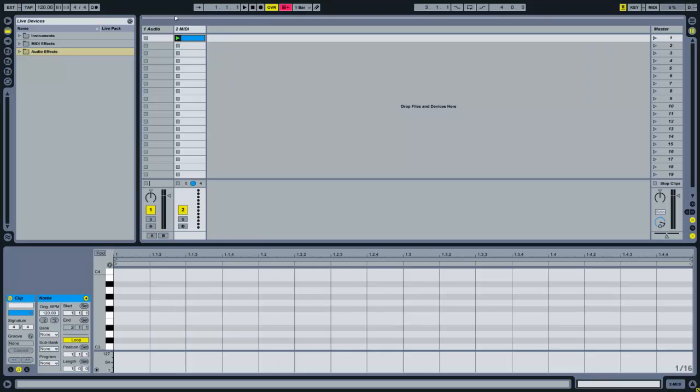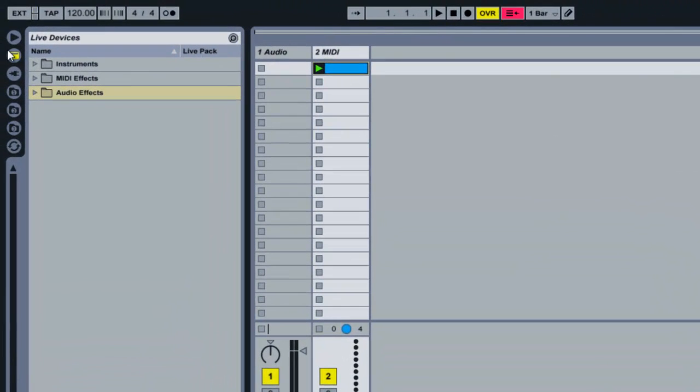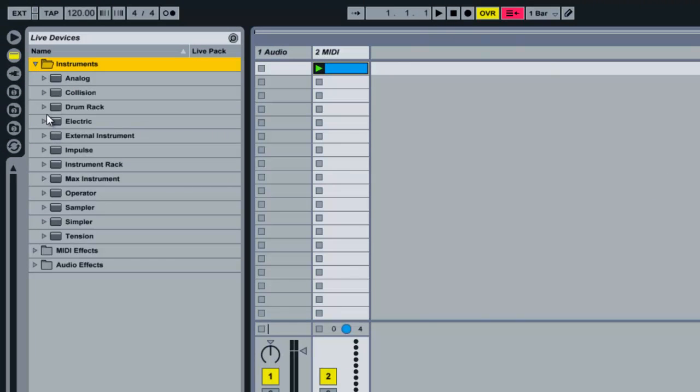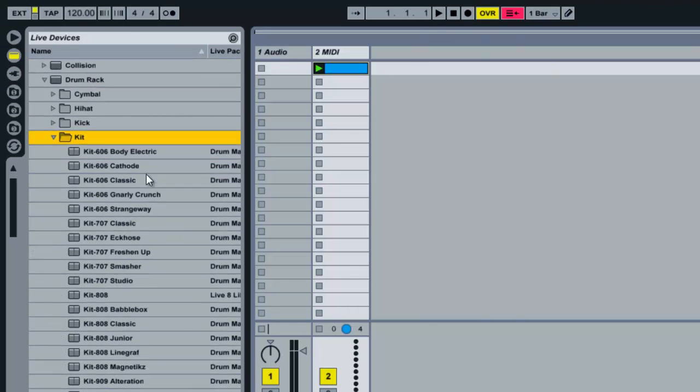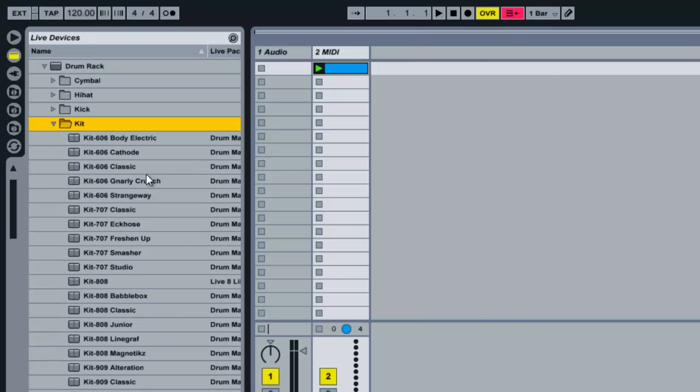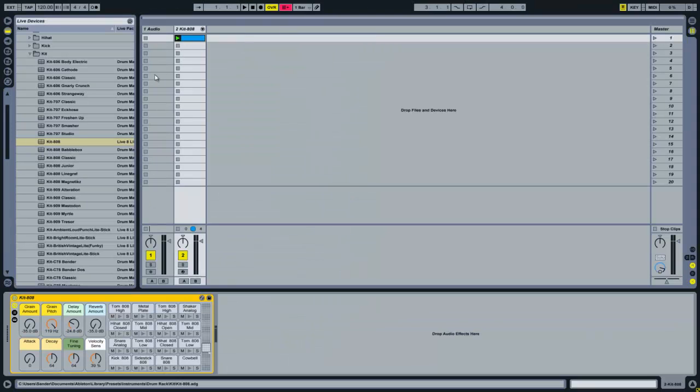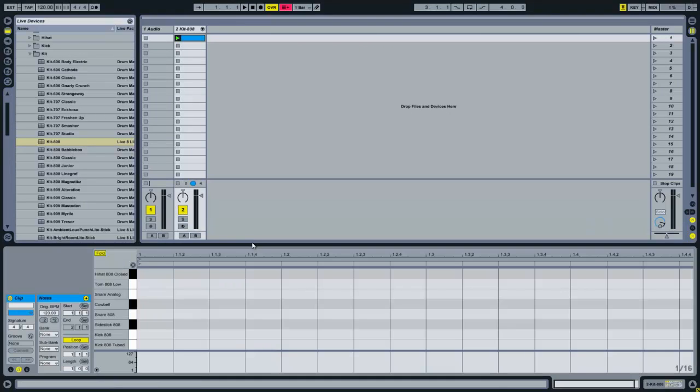on this button, then Instruments, Drum Rack, Kit. When installing Ableton Live onto your computer, it'll come with all these sounds automatically installed. So I'm just going to choose this instrument for now, the Kit 808. Okay, so when the Kit 808 is installed, we already have this 1-bar loop.